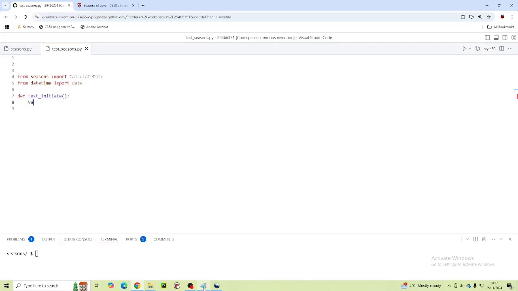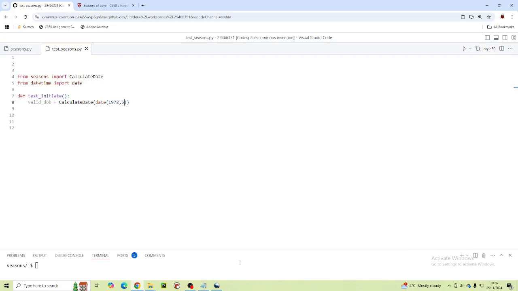So I'm just going to test that we actually get a valid DOB. So I'm going to say valid_dob, and I'm going to assign that to calculate_date. So I'm going to calculate the date. I'm going to say 1972, and the month is 5, and the day I'm going to say 27.